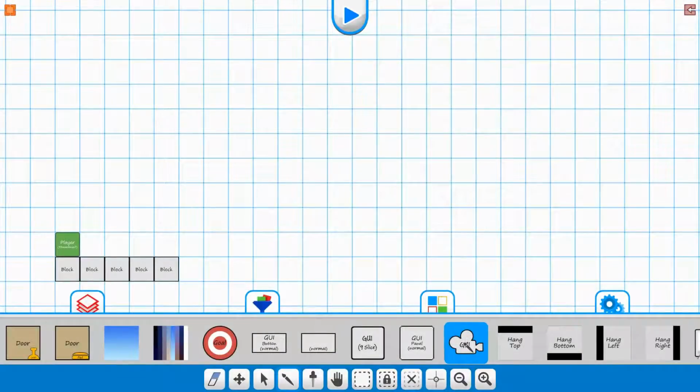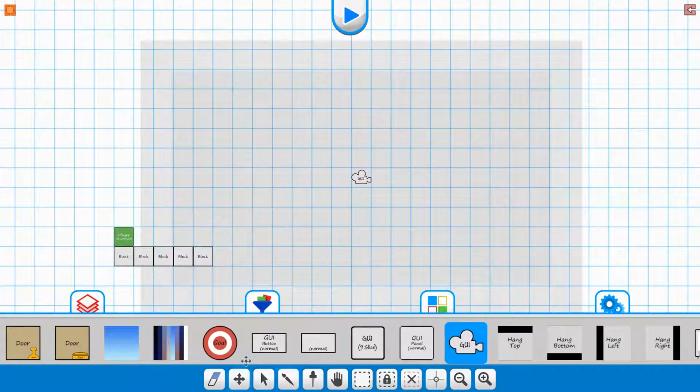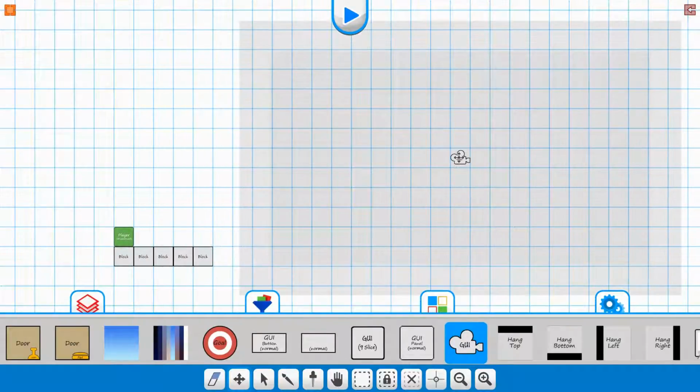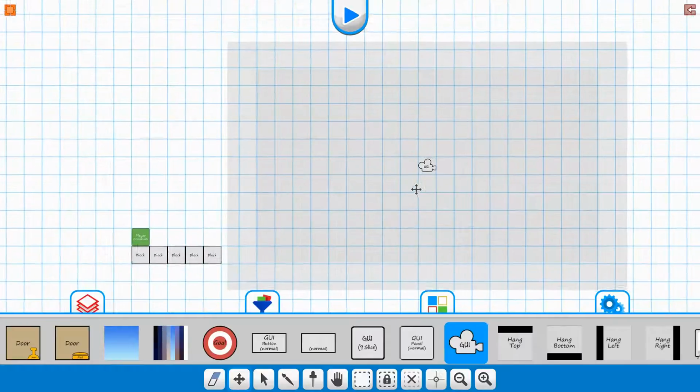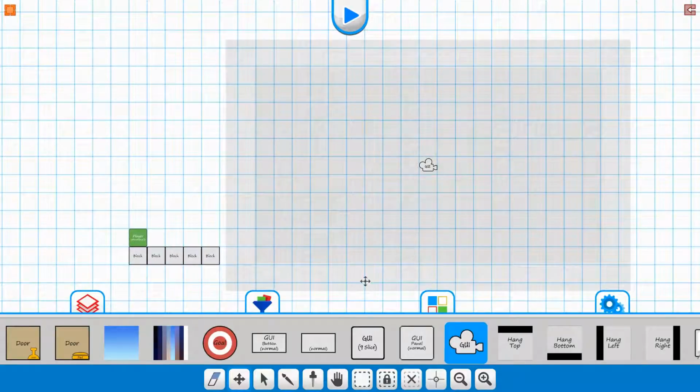Go ahead and place a GUI camera in the scene for this next example. With the GUI camera in the scene, what we're going to do is go over the scaling and the auto scaling that's available in it.